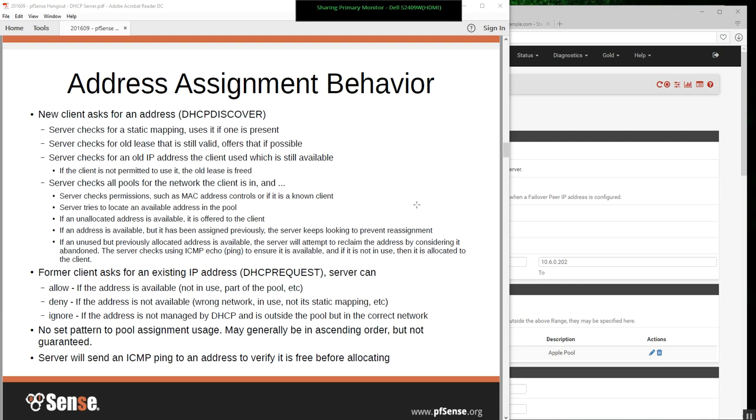If there's no static mapping, it will check for an old lease that's still valid. If there's an old lease, it'll offer that. If there's no old lease, it will check for an IP address the client might have had before. If it's still available, it could offer that. If the client can't use it, then it'll free up that old lease. Then it will check all of the pools for the network the client is in.